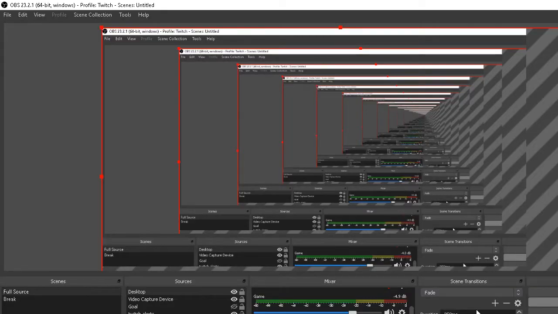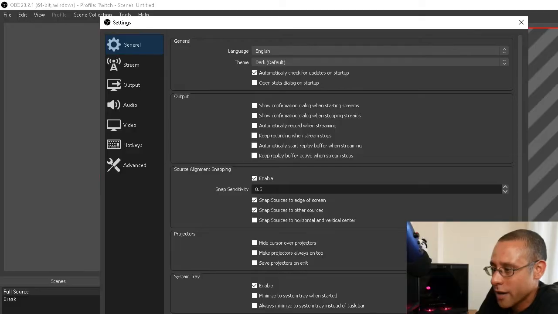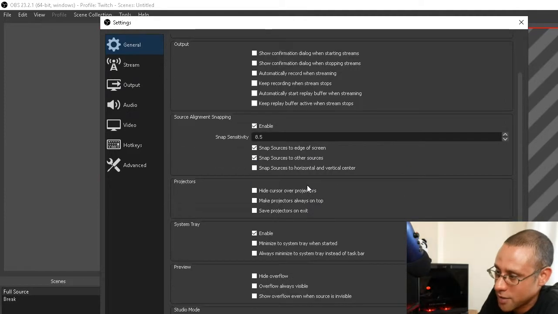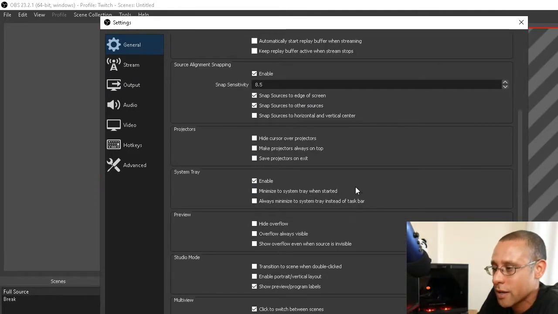So I turn over to my monitor, and you can see it's looking crazy. But that's just because I am capturing the screen that's capturing itself. Once I go into settings, it's going to fix itself. Right here, the first thing you're going to notice is a whole bunch of settings. Some of these you don't really need, like enable when you start.